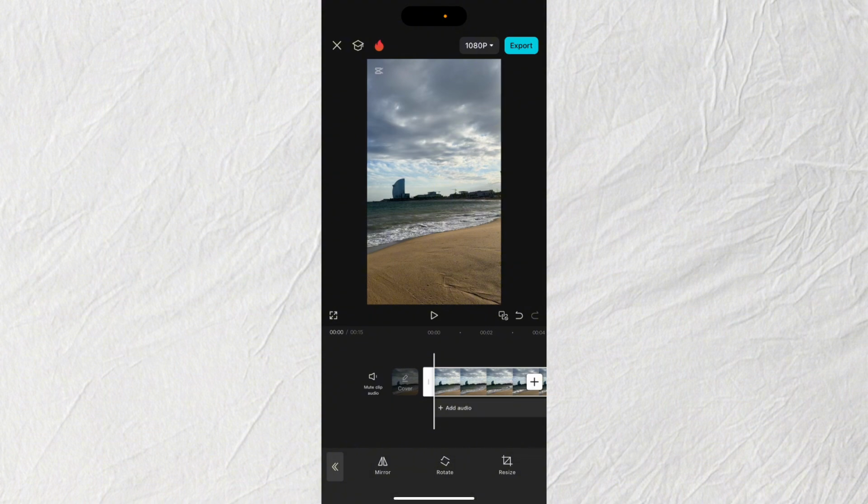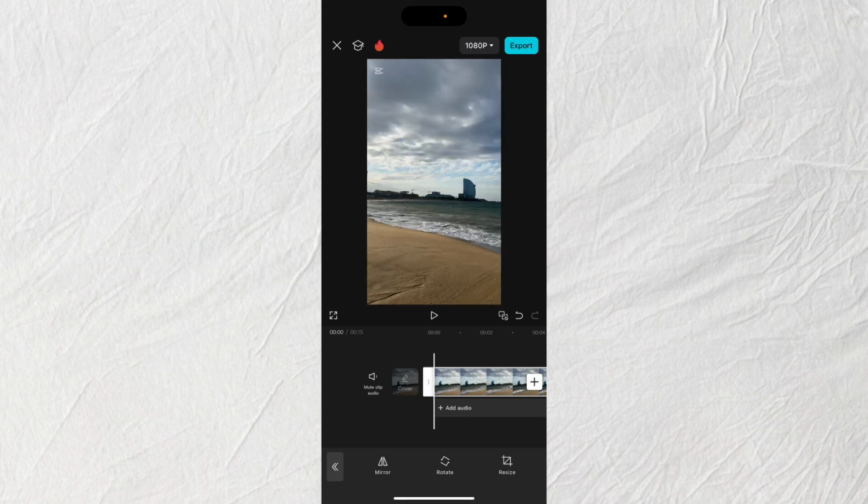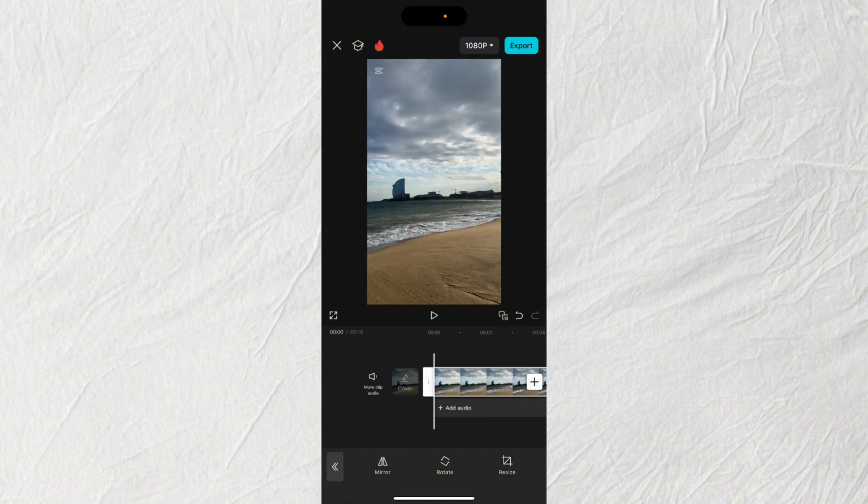So that's about how you can mirror your video on Capcut. I will touch the mirror and you will see. That's about it. If you also want to redo it to the other direction, you can do that too.